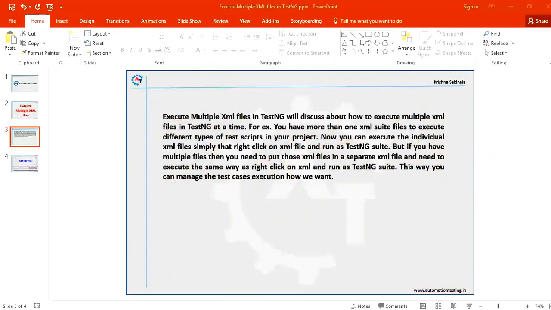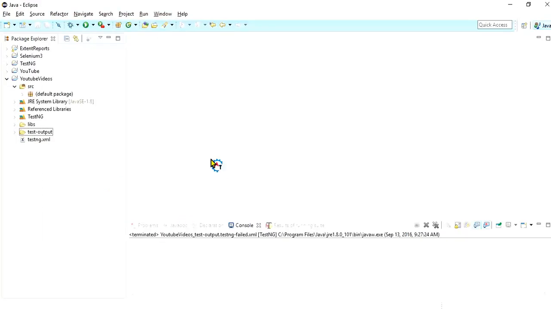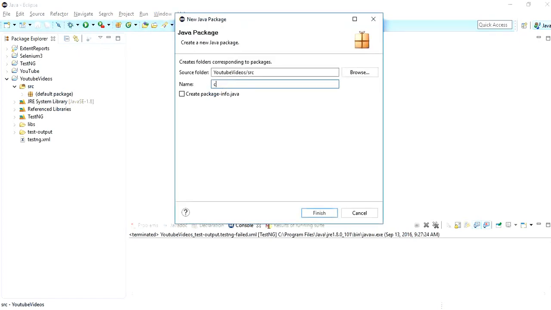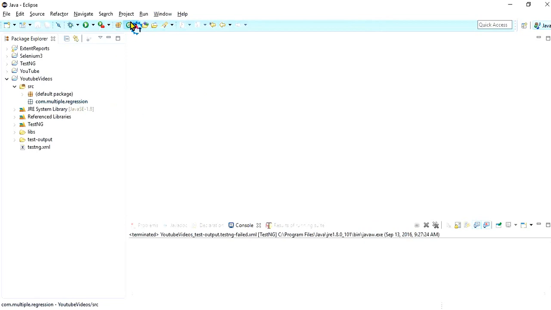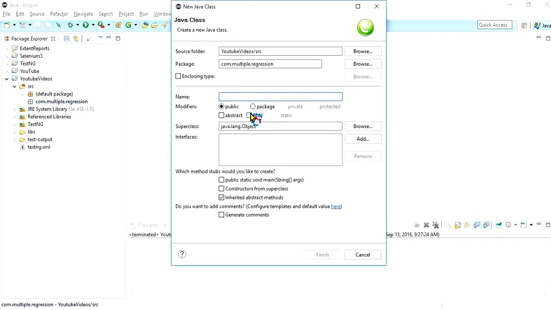Okay, let's jump into our Eclipse. Now I will create some sample test cases. I'll create one package in here, com.multiple.regression package. In this regression package, I'll create 2 classes, like first class, and finish.